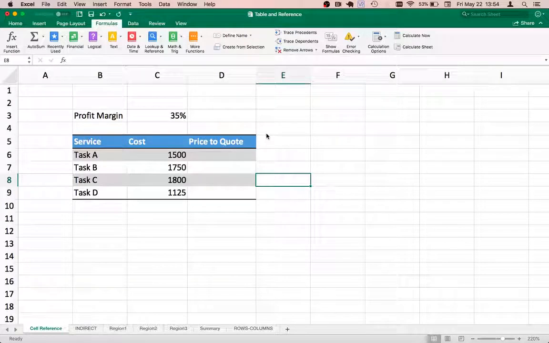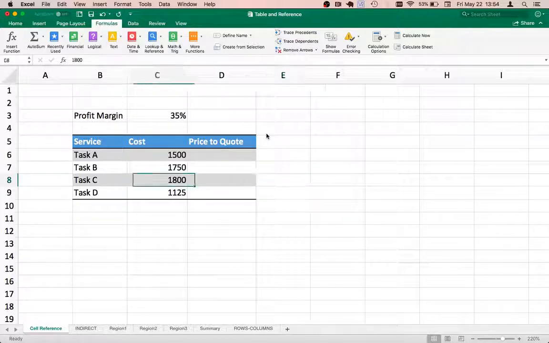In this video, we're going to explain how we can apply named cell references. Before we do that, let's take a simple example to understand how it can be of benefit. Here we have a simple little table with a few service tasks and the cost. Let's say we want to quote someone a price. We have set a profit margin that we want to calculate it based on, right?